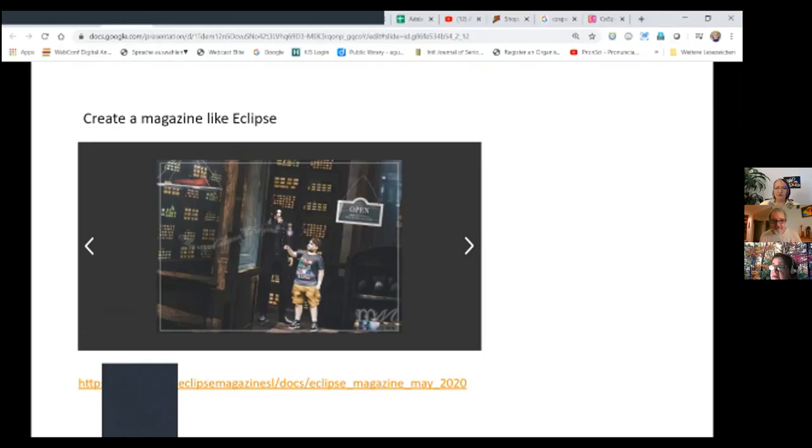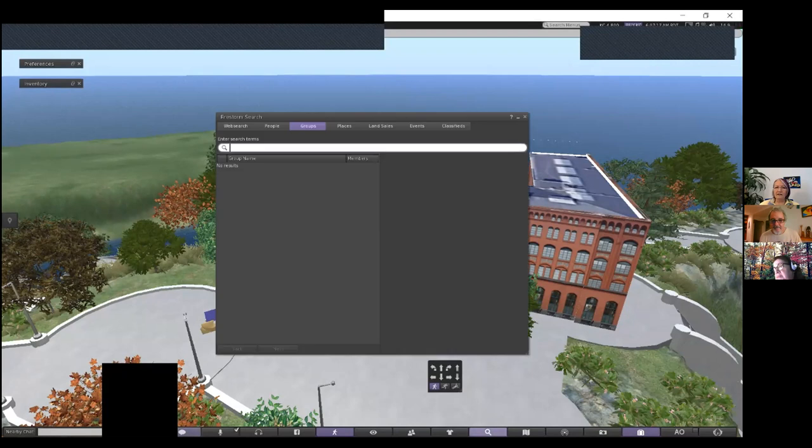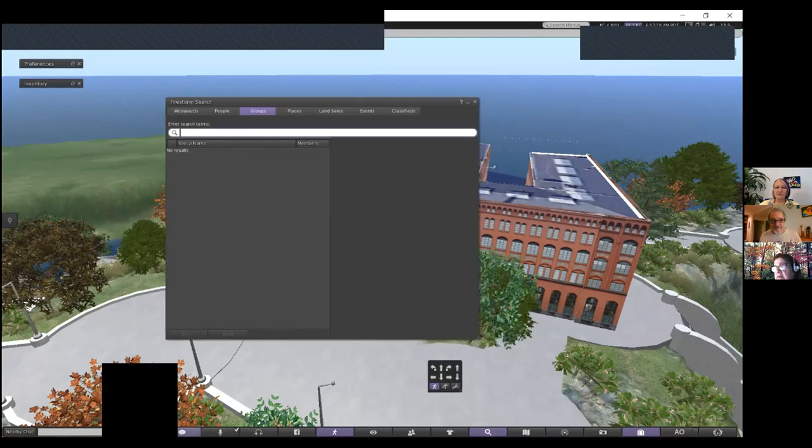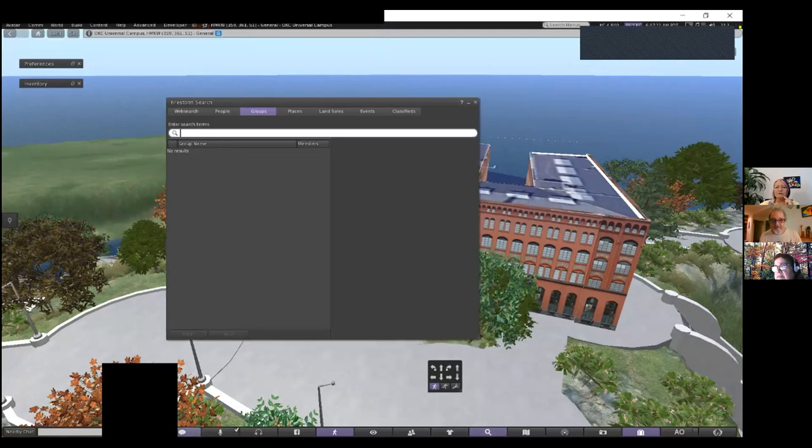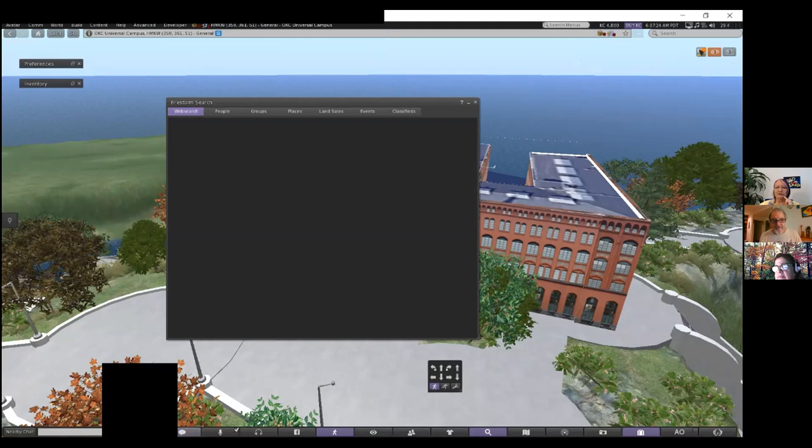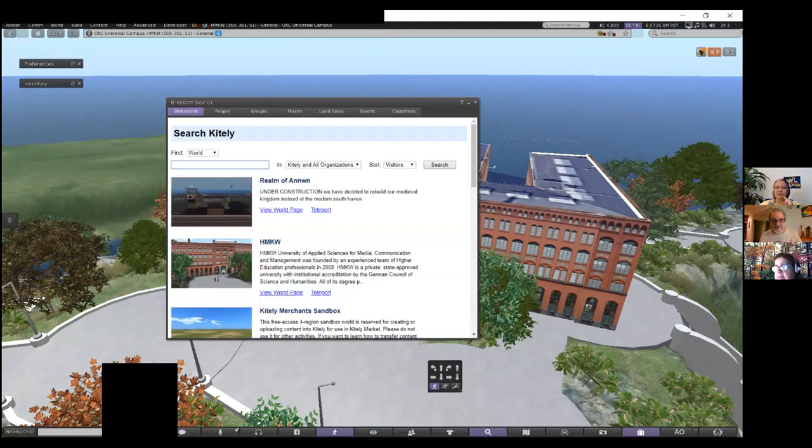Well, I can show you how to find these places. Yes, exactly. It's the search. Because in Second Life, we search any term, and we can get universities, courses, academy, everything shows up. That's true. And also here in the web search of Firestorm, it would search Kitely first of all, because we're in Kitely. Exactly.